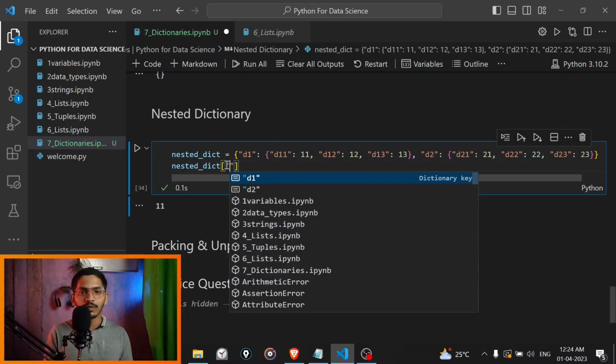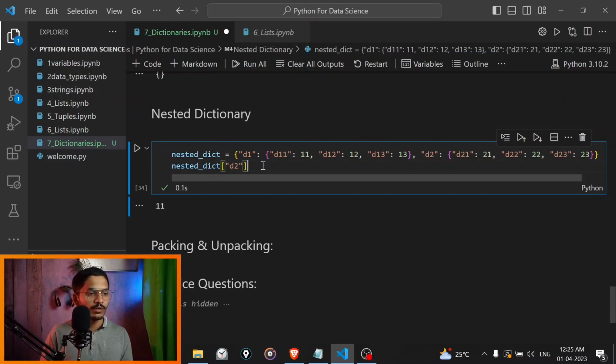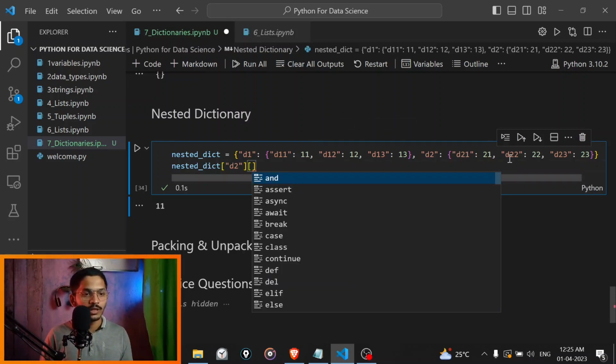We will give the dictionary that we want to go. Let's say we want this D22 key value pair. Let's see how we can get that. So first we have to give the dictionary key for this one, D2. Then we have to enter into the second layer of the dictionary, and that is our D22.